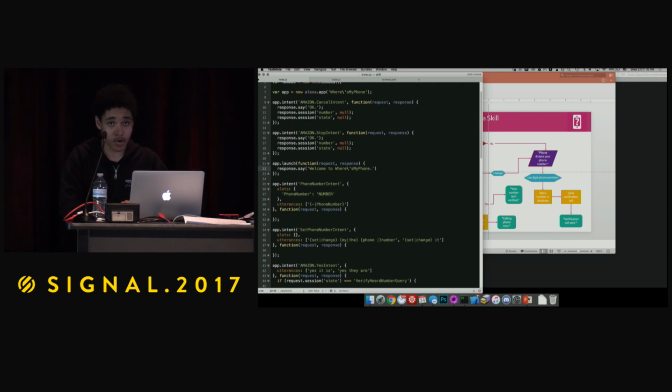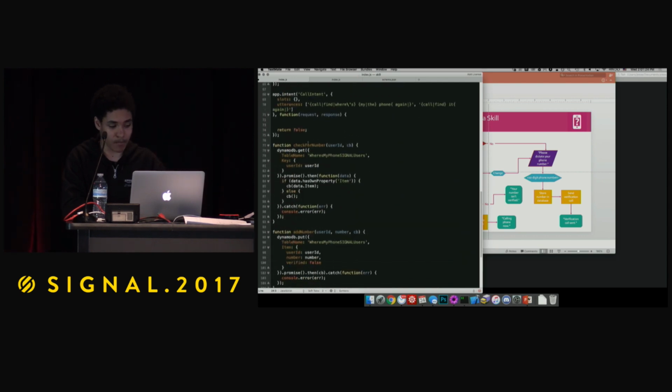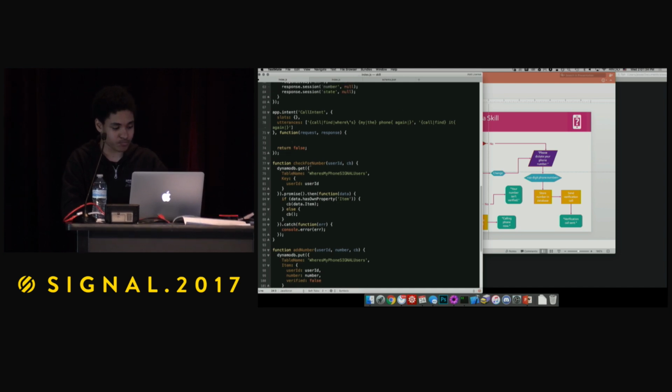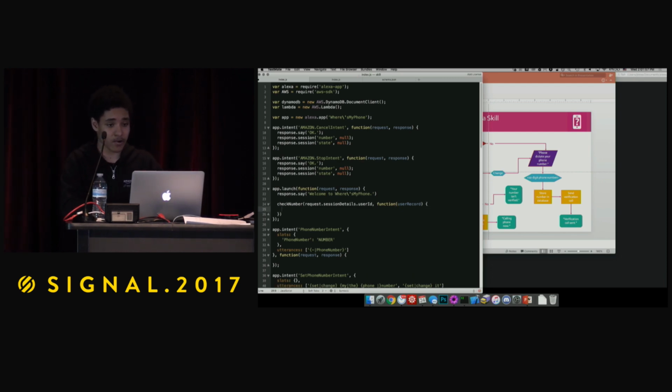Okay, and now we should check if the number is already in the database. So check if this is an existing user or a new user. I have a helper function down here called check for number. This just calls the DynamoDB database to see if there is already a user with that user ID that exists in the database. So we'll just say check number and then request.session details user ID, and that's the user's ID. That check number function will return a user record if that user exists in the database, or just undefined if that user is not in the database.